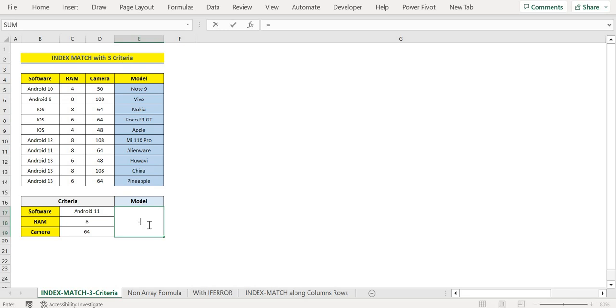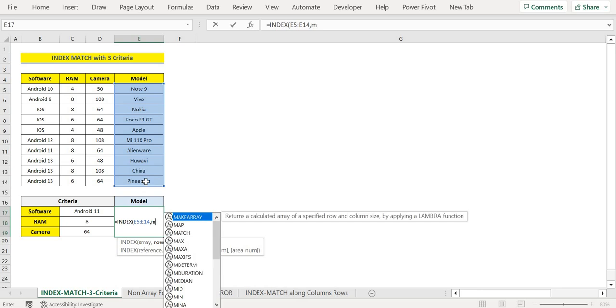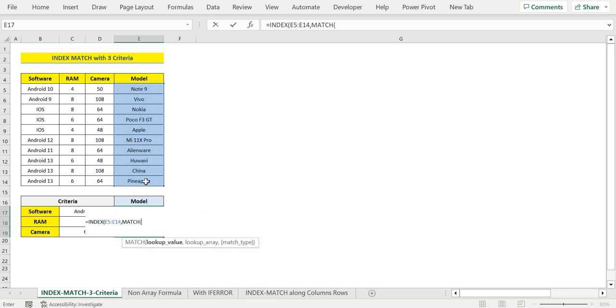To get the model name, we'll start with the index and select the array, and start finding the match from the first instance, and we'll begin with the lookup array. The first criteria is the software type, and select the range from the table, and the second criteria is the RAM.